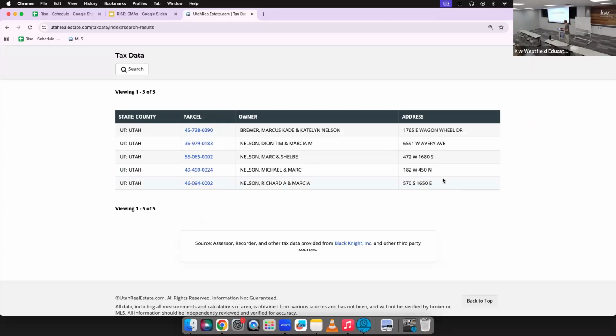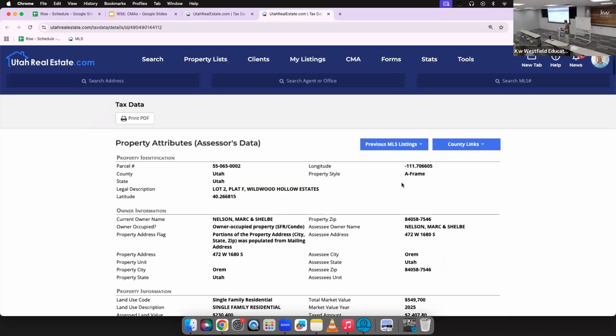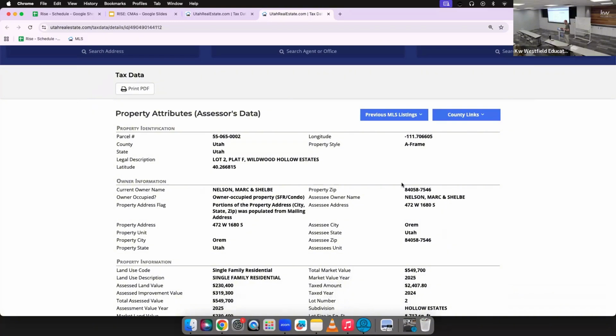So boom, I searched Mark. There's only these few in Utah County. So real easy. I know his wife's name is Shelby. So I just found their house. So this is the tax data. It is very ugly, not user-friendly, and every time I look at this, I don't know where all of the information is. But we can play around with this to really see things.